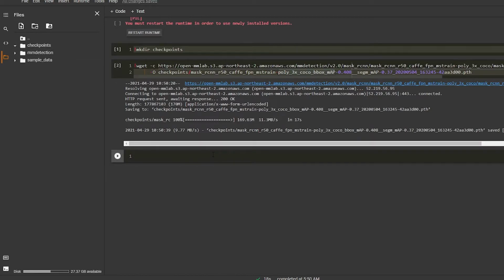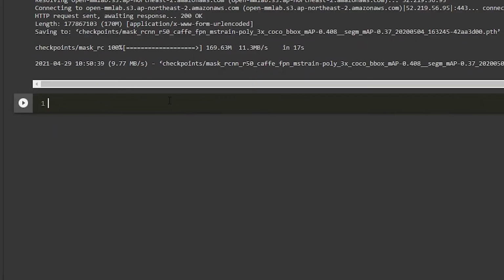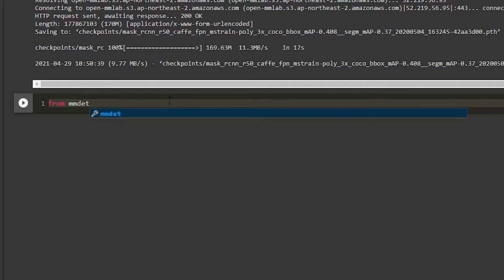Now come down here. Let's start importing the libraries that we need. We have MMDetection, mmdet, and it has certain APIs that we can use. The first API we're going to be importing is inference_detector, and then init_detector, initializing the detector, and then show_result_pyplot. This will allow us to show the detected image in the browser for us.